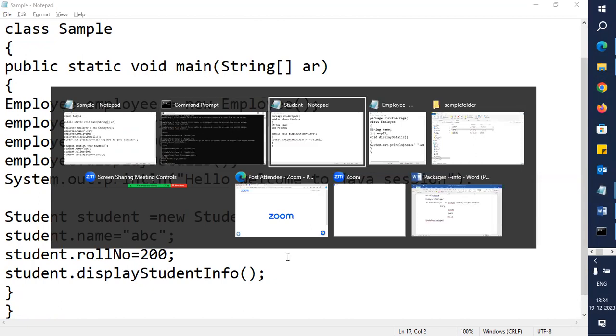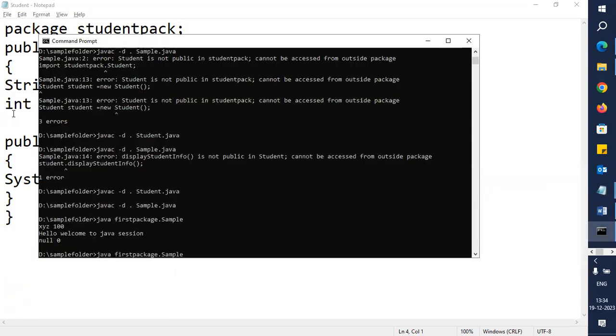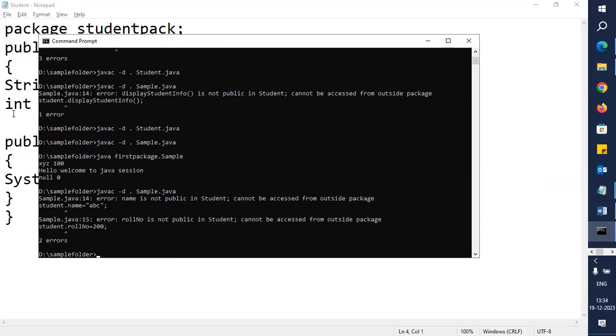Before that, go to the Student and observe the variables name and roll number. If I don't give any access specifier here, it is again default. So what problem may come? I hope you are able to guess that. Okay, so let me recompile the sample. See here, we have an error again because we accessed the name and roll number, which are not public.